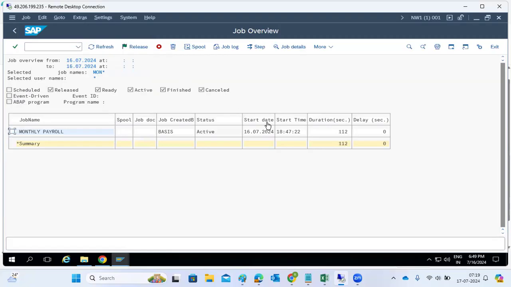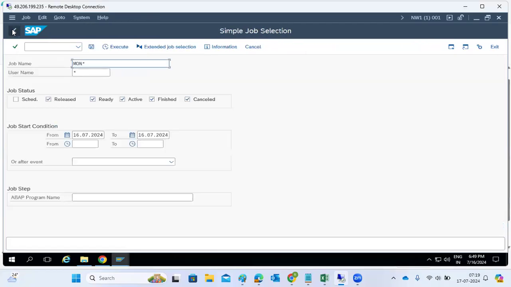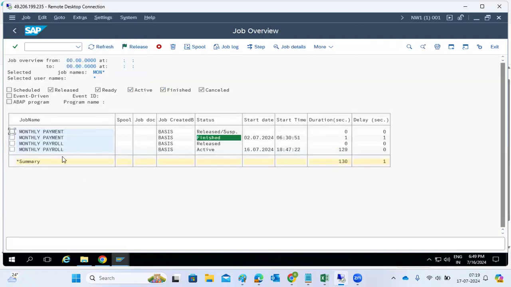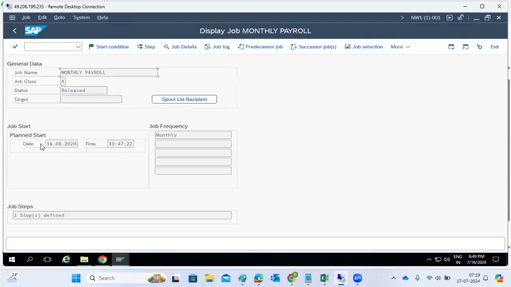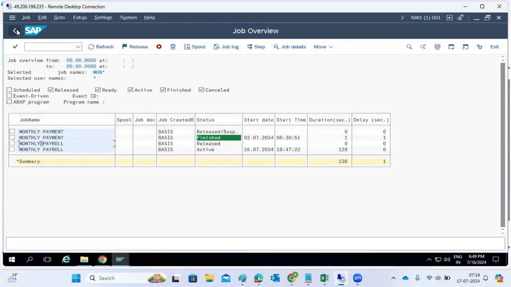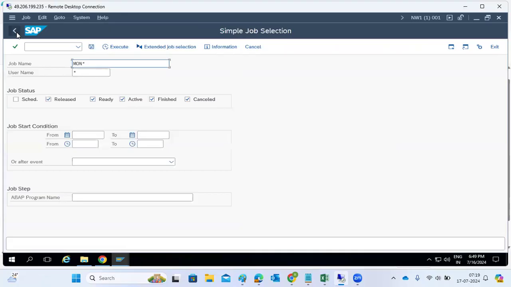See here, the job started at 10:47. The duration is 112, which means 112 seconds to complete execution. This will be done every month. Suppose you remove the dates, next month it will also be in released status here. Next month, monthly payroll. So next month, on the same date as today, this will be executed automatically. Like that, this job will be executed on its own.